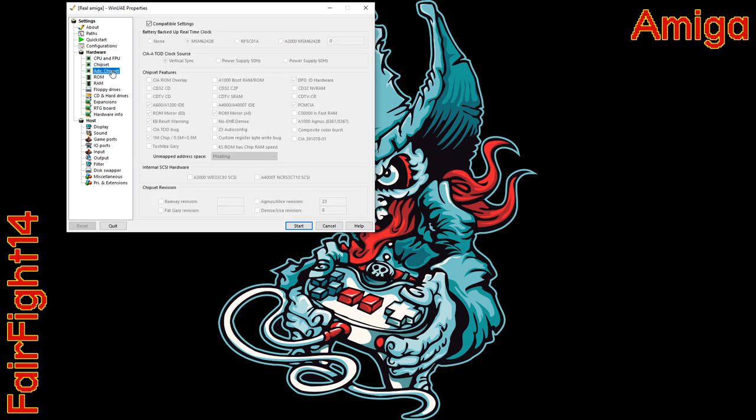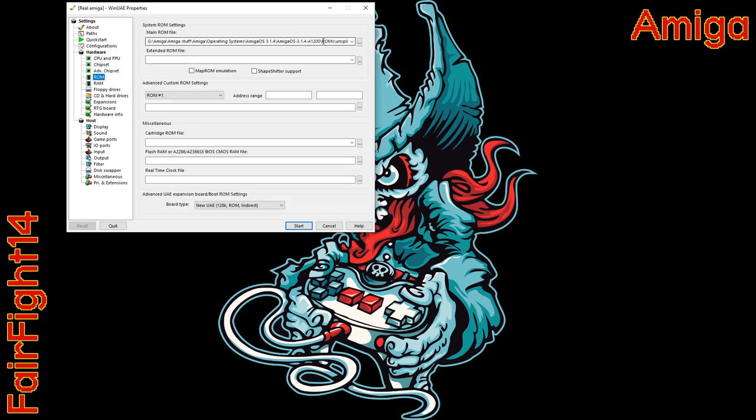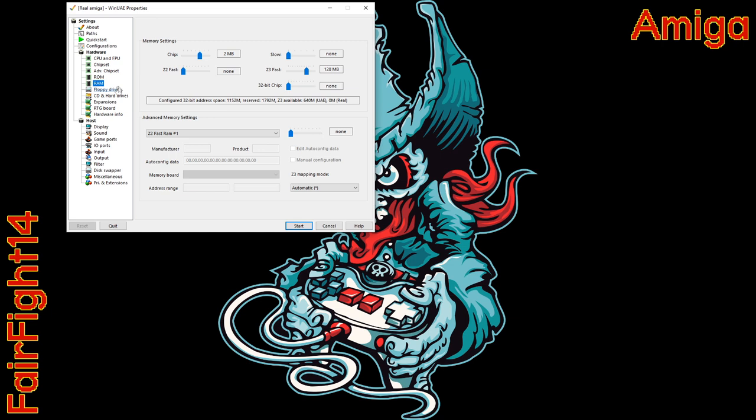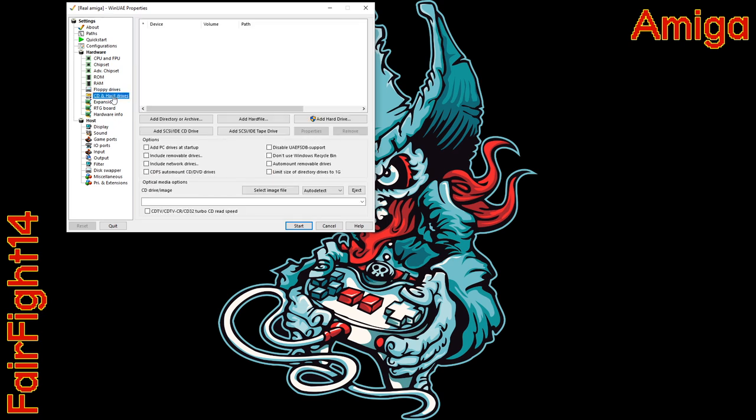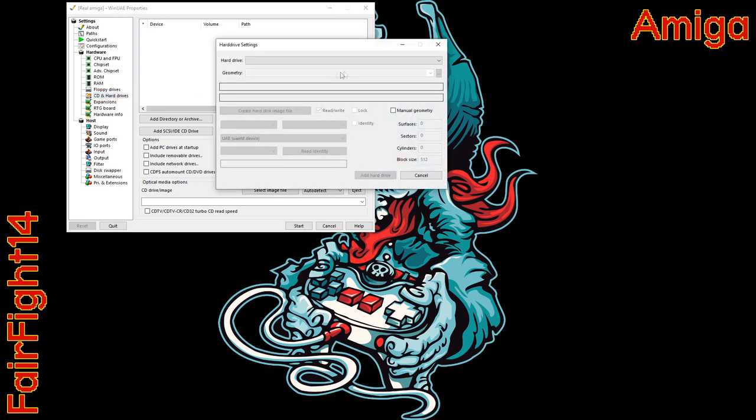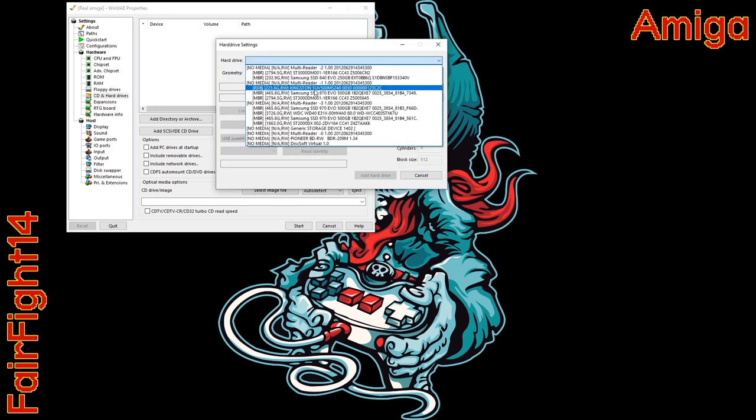Advanced chipset, nothing to set here. For ROM, of course, what we've got to do is set up the 3.1.4, because we want to be loading up exactly the same way. RAM, let's throw in 128 megabytes. Floppies, we don't really need them, but let's just leave one active. For the hard drives, this is the fiddly bit. So let's add a hard drive and then find the Kingston 240. Here it is.